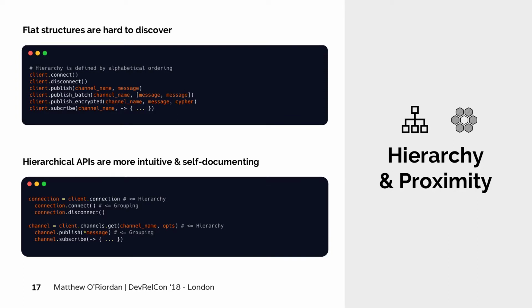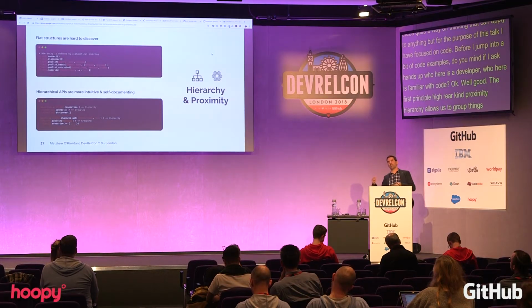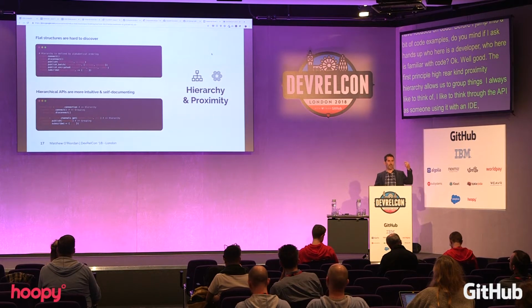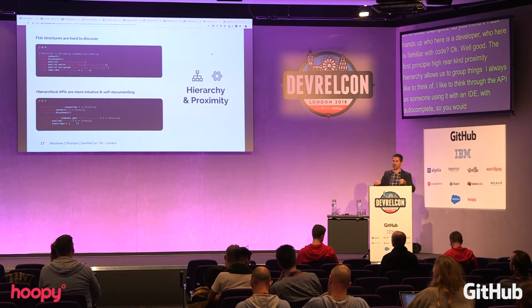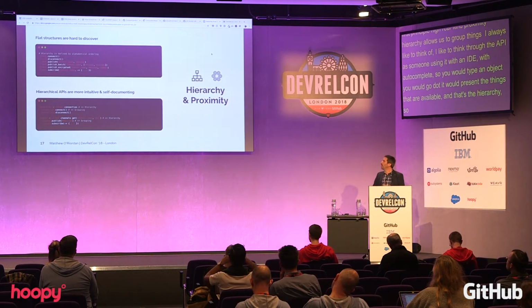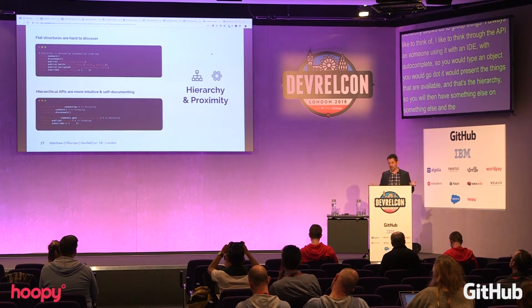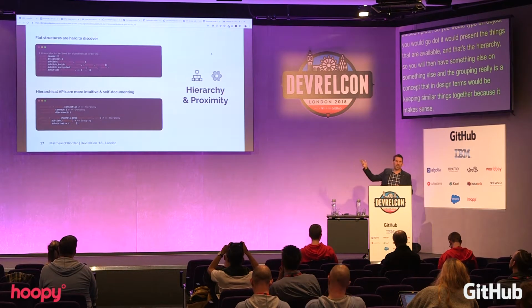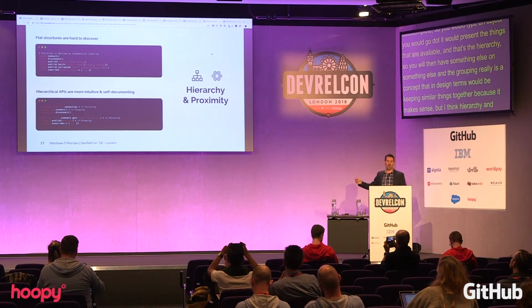So the first principle is hierarchy and proximity. The idea being that hierarchy allows us to group things together. If you think of the discovery of a developer, I like to think through the API as someone using it with an IDE, right, with autocomplete. So you would type an object, and you would go dot, and it would present the things that are available. And that's the hierarchy, right? So you'll then have something else, dot something else. And the grouping really is a concept that in design terms would be keeping similar things together because it makes sense. But I think hierarchy and proximity in API design are roughly the same thing.